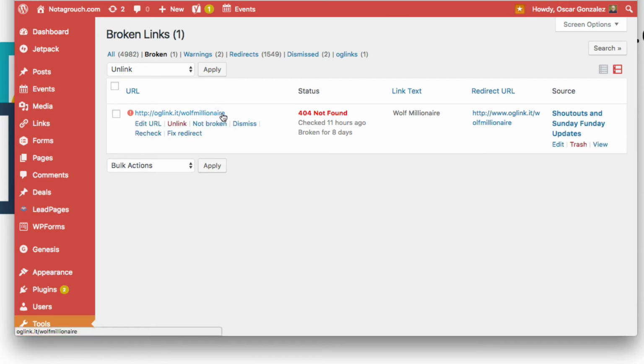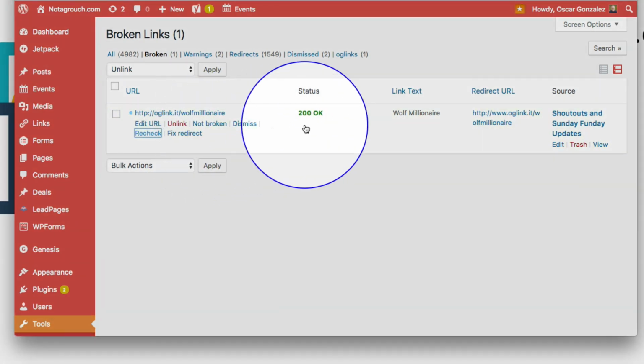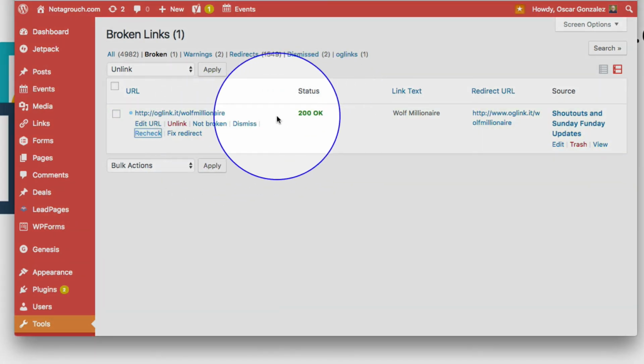The other way is, for example, this one. I know I made a mistake on this because I made a link that didn't exist yet. I have now gone to my oglink.it website and created this link. So watch what happens when a link has been fixed and you tell it to recheck. So we're going to check here. And now it says 200, status 200, and it's okay.